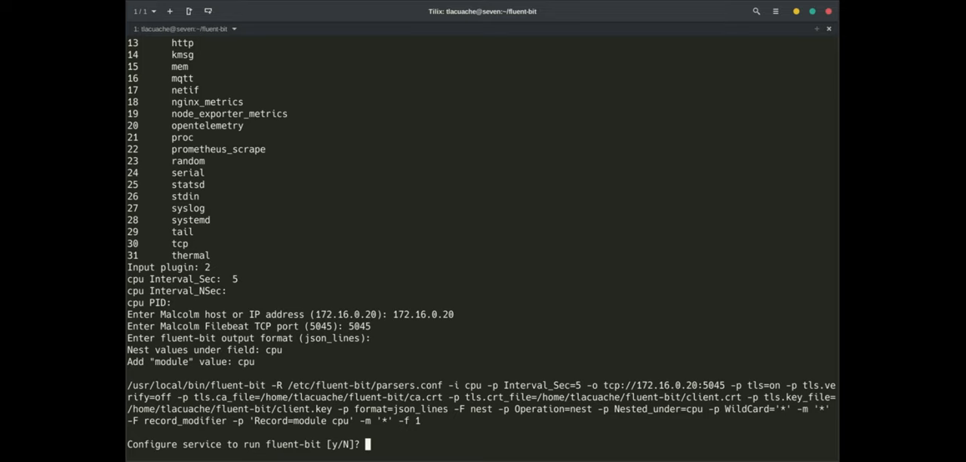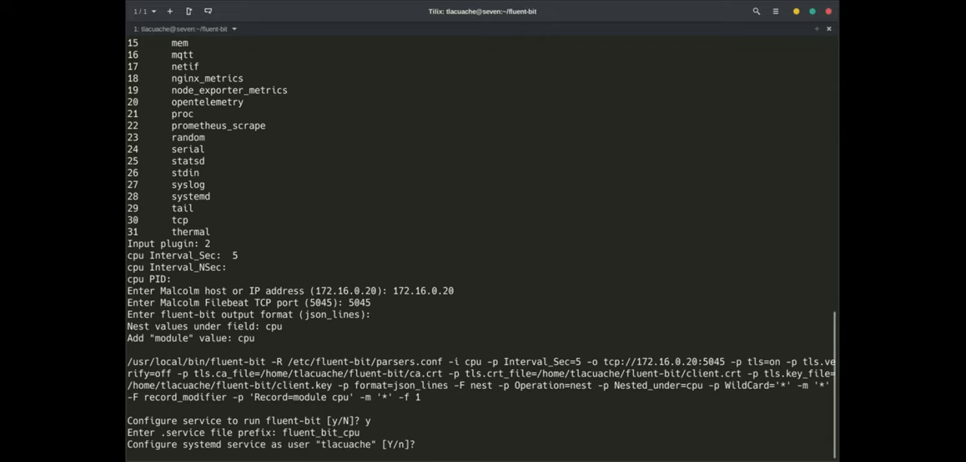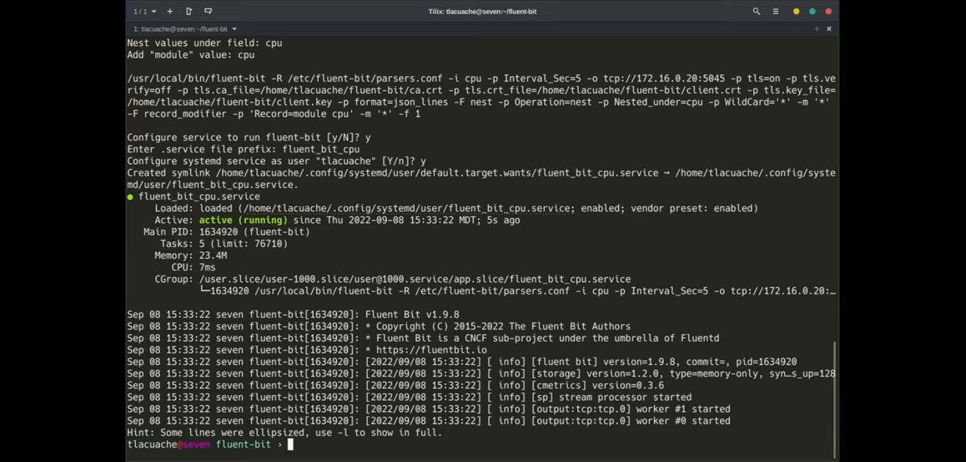On Linux platforms with systemd, the convenience script can also configure this command to be run as a systemd service. So I'm going to choose yes here, enter a service name, I'll choose FluentBitCPU, and I'm going to indicate that I want this service to run as my current user, as opposed to the root user. At which point, the systemd service is created and started. And after a few seconds, as you can see, the service is up and running.